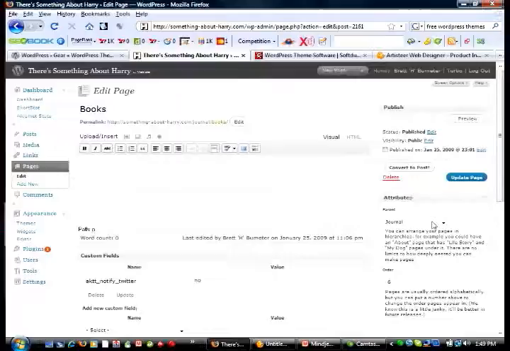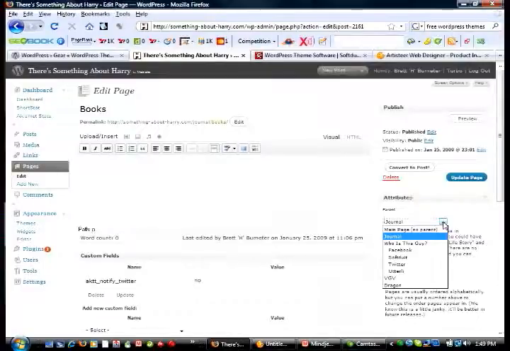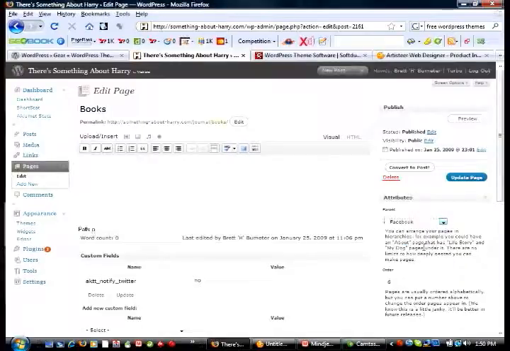Over here under attributes, for WordPress, we have something called parent. That basically says the books page is a subpage of journal. And that's what triggers this item. If we wanted to, we could actually change it, make it, I don't know, in this case, a submenu of Facebook. We can update the page.